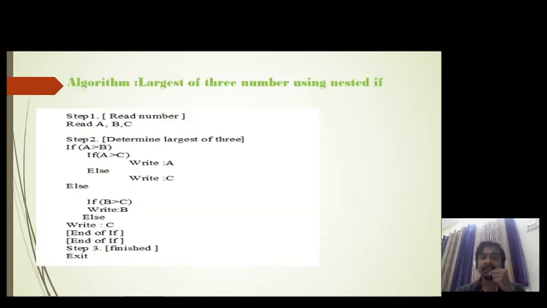Here we take a simple example, through which we can try to understand how exactly a nested if statement works. So here I demonstrate a simple algorithm. In step 1, I read the values of A, B and C. In step 2, I determine which one is the largest among the three. So in the first if, I am going to check whether A is greater than B.